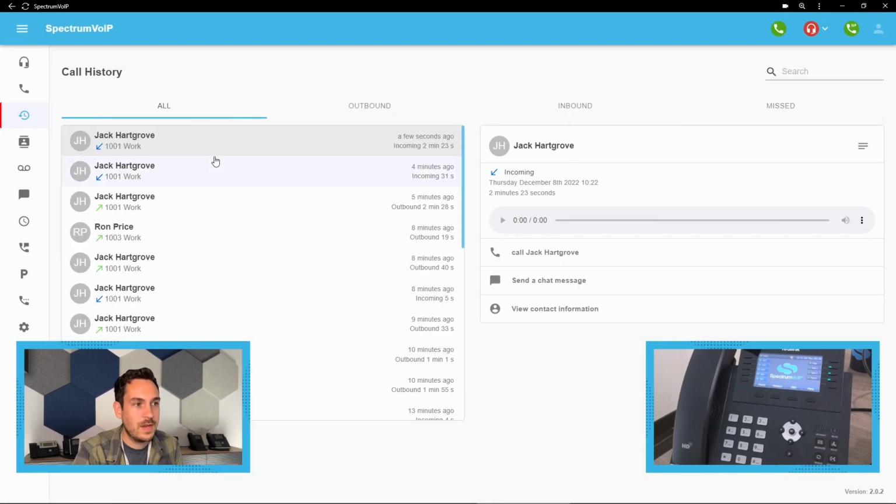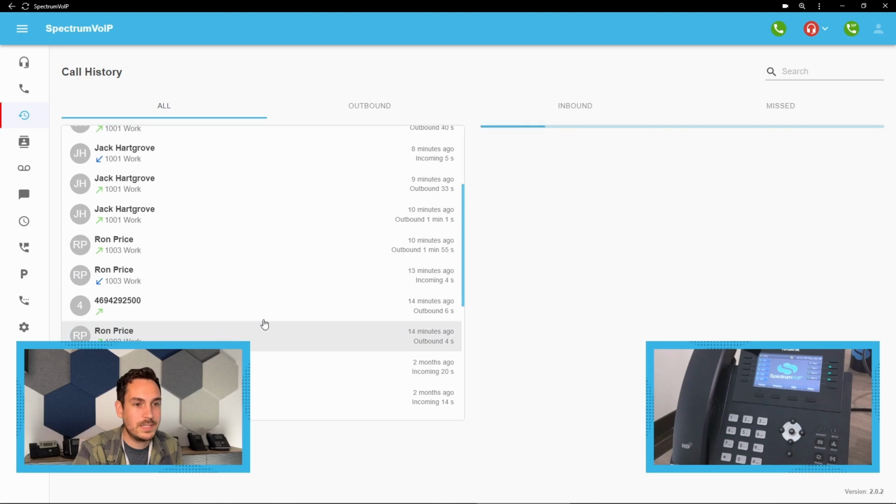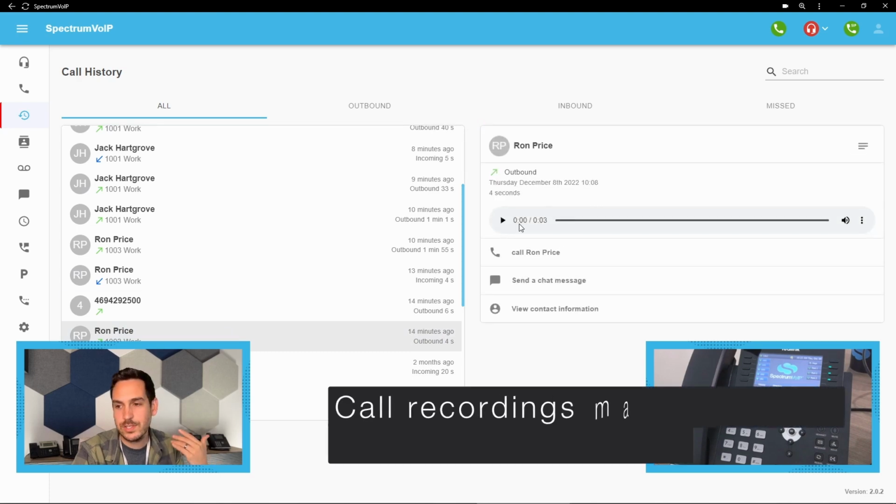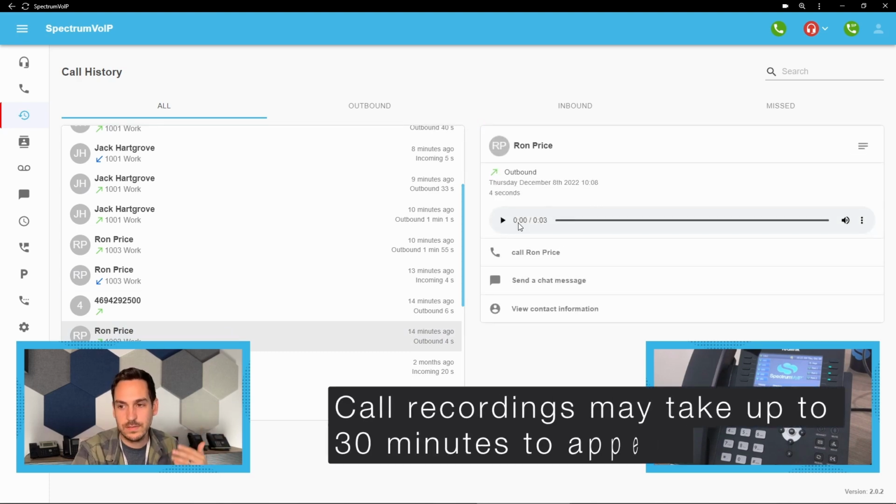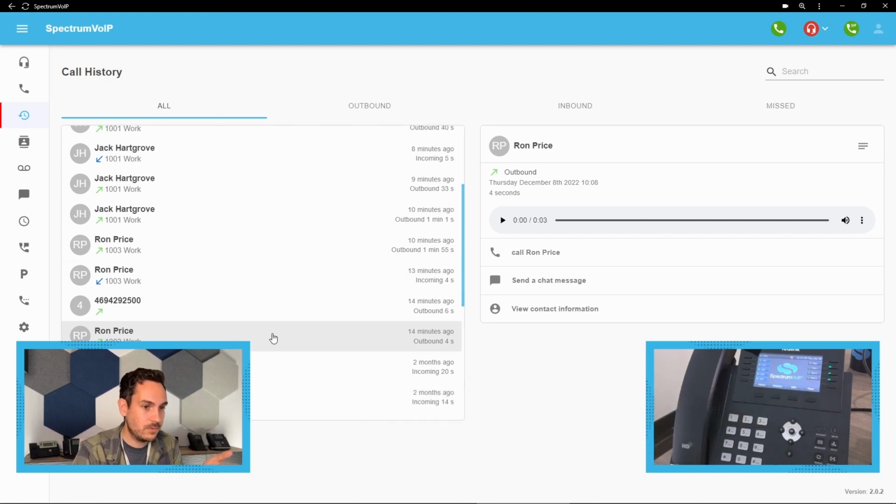In fact, if you have recordings turned on, you'll actually be able to listen to those recordings in here. Now, some of those recordings might take a while to show up. That's just our system processing and converting the file to the right format. So if you don't see it right away, just give it a little bit of time, come back. As you can see here, I have one of the calls from 14 minutes ago. I can click play. This is 1000. And there it goes. It starts playing. You can also call them back, send a chat message if it's internal, or view their contact information. So you have all your call history here.